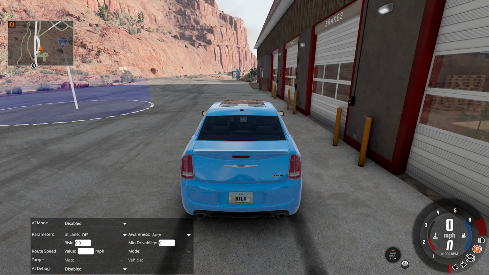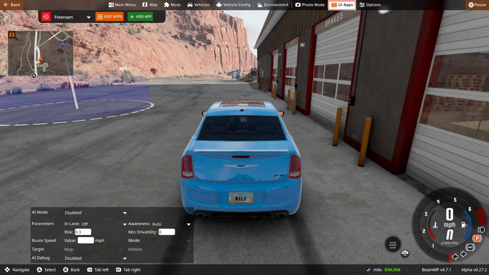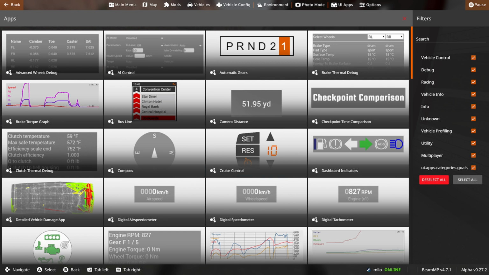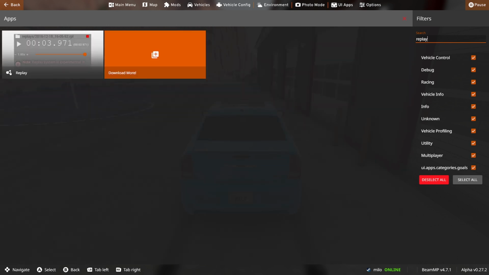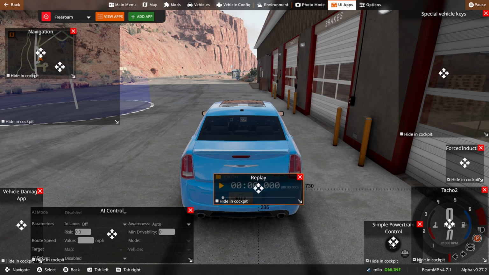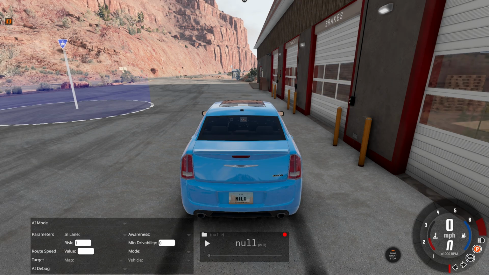which you're going to want to click on escape, head over to UI apps, then you're going to click on add an app. And as you can see, we're brought to this page where it shows a bunch of apps that we can use in game. You're going to go over here to the search bar and type in replay. It's going to be the first option. Click it and drag it wherever you want. After you're done, press escape 2 times and we're back to the game.